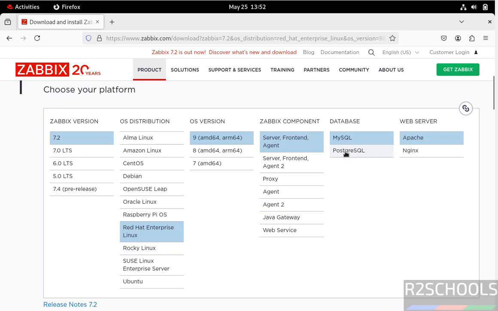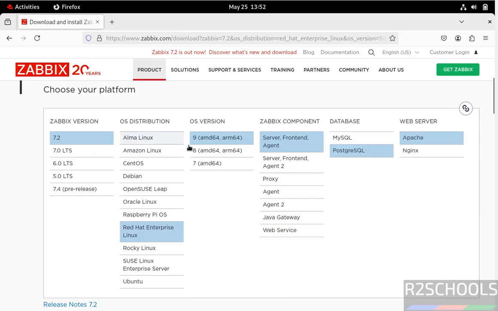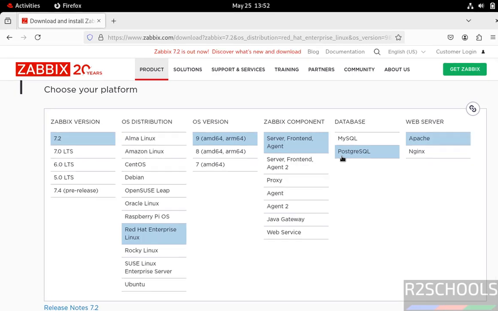Then database. In this video I am going to use PostgreSQL. Then web server, Apache. Okay. See, these are the options that I am going to select. So the prerequisites are PostgreSQL and Apache. Okay. First open terminal. Verify. I have already installed PostgreSQL. If you haven't installed PostgreSQL, then search for my YouTube channel how to install PostgreSQL on RHEL 9.